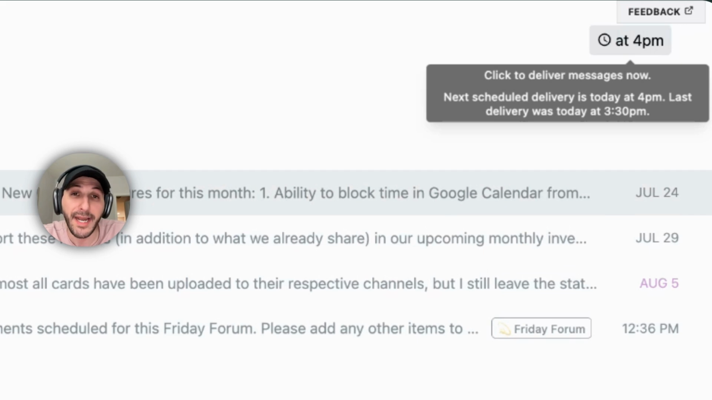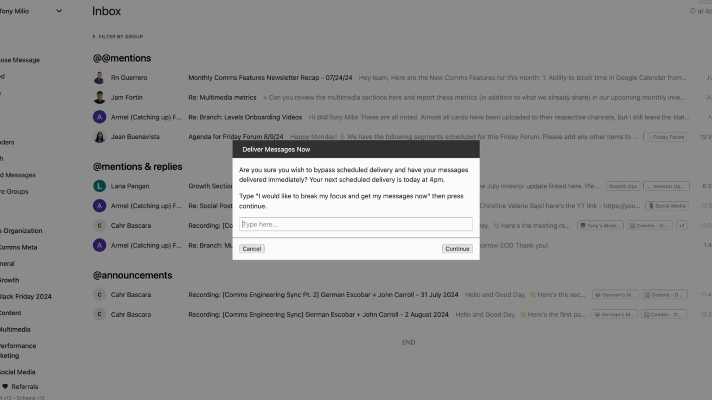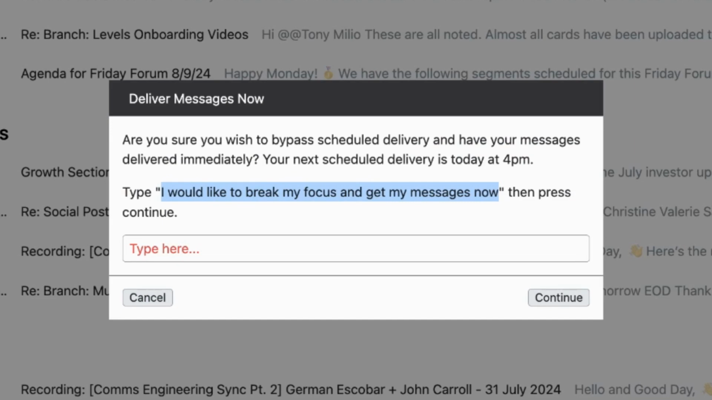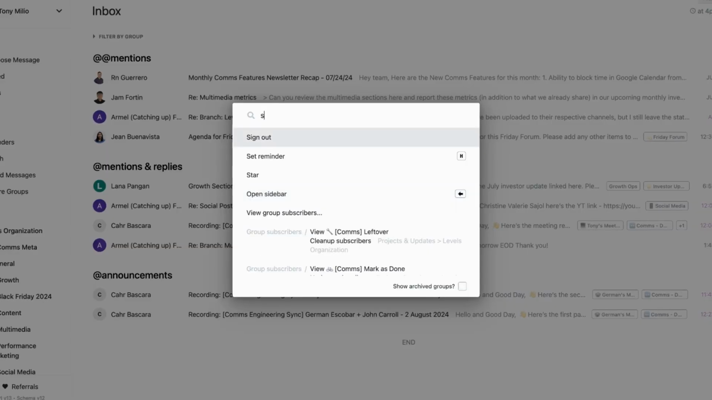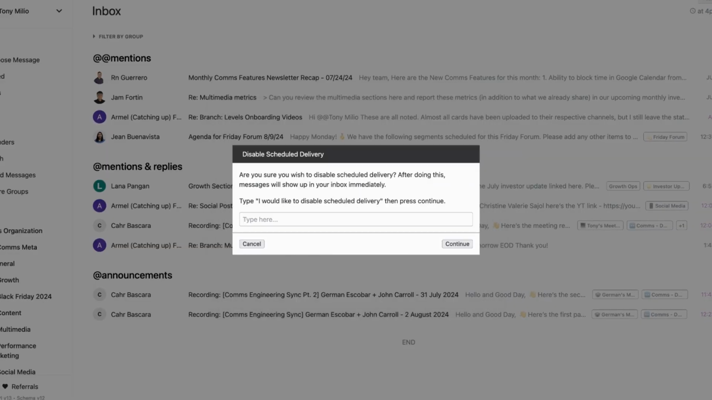I can go ahead and bypass scheduled delivery by selecting this icon and then typing in this query. I could also hit Command K and disable scheduled delivery right here as well.